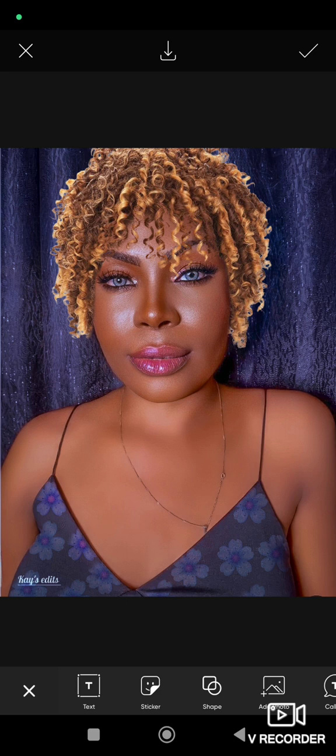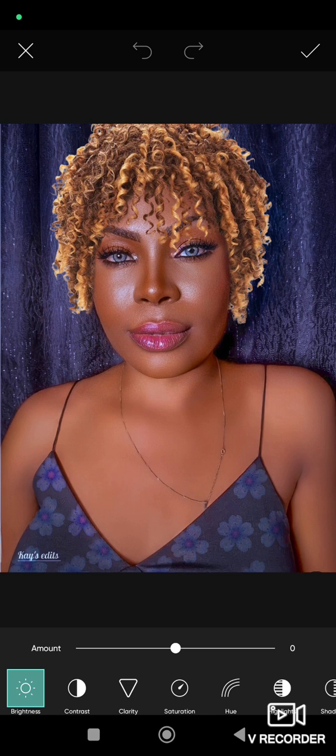So this is it, guys. This is how to manipulate a hair. So I'm going to save this one, then I'll come back. But before that, let me show you how to change hair colors. You tap on adjust, then come to hue and adjust the hair color.